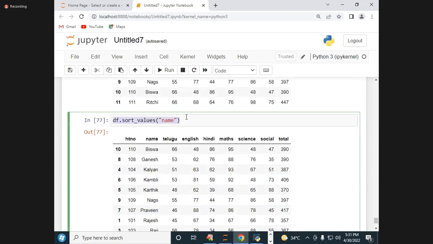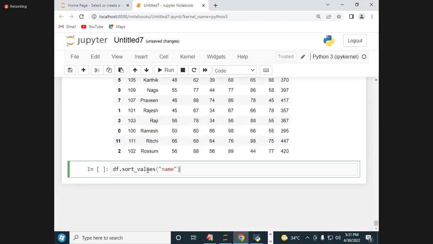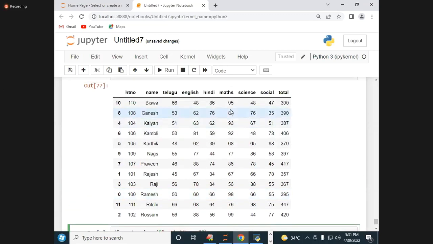Now if you write it next, I'm writing here maths, comma, two values I'm passing now. Two values I am passing here. Take care of this, two things. What is the first column I am giving? Maths. See the maths marks once: 95, 88, like that.